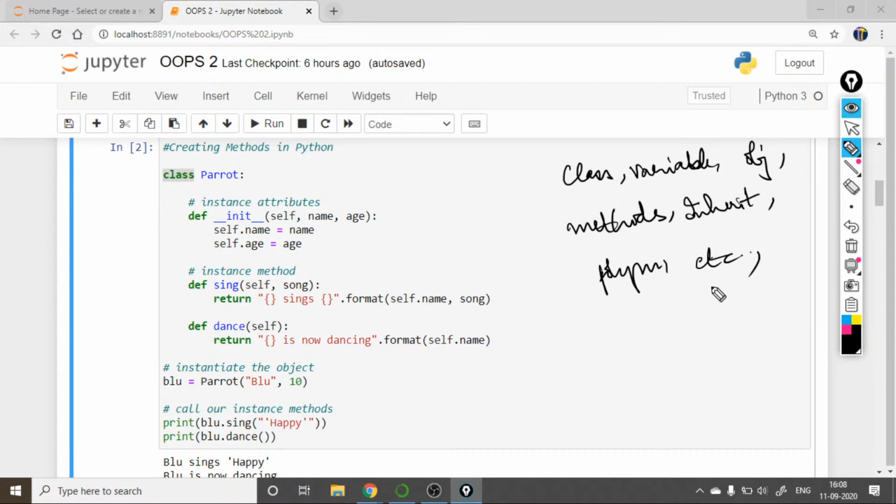So first things first, that we have is a class. Class is nothing but a small user-defined function that you would want to create to pass attributes into it.